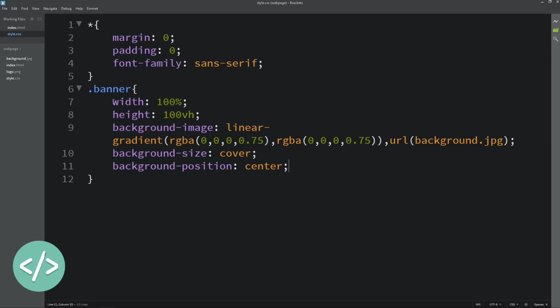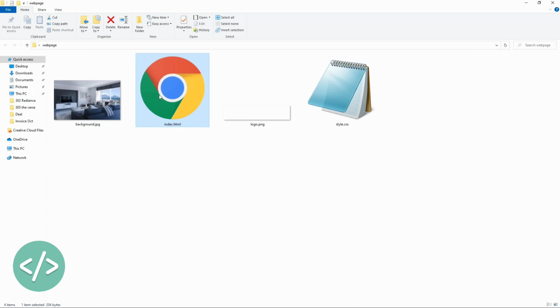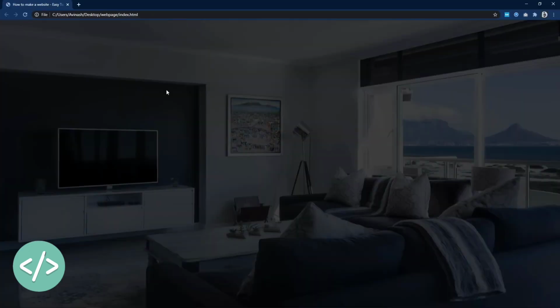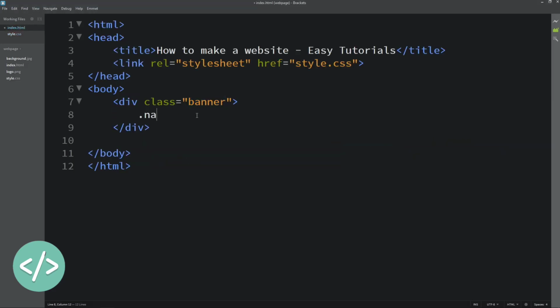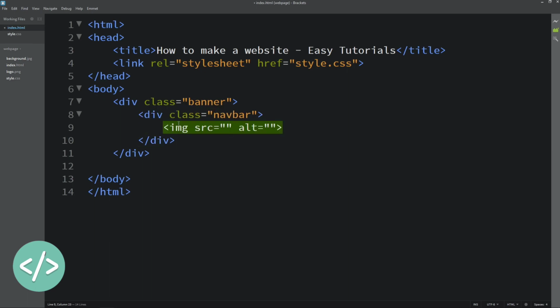After adding this, again come back to the folder and open this HTML file with Google Chrome, and you can see one image on the complete web page. Next we will come back in the HTML file, and here we will create another div with the class name navbar. In this div we will create one logo, so I am using img tag and the file name is logo, and one class name which is logo.